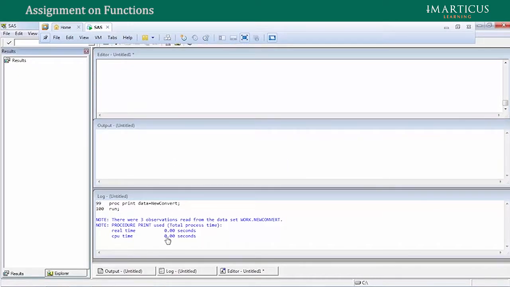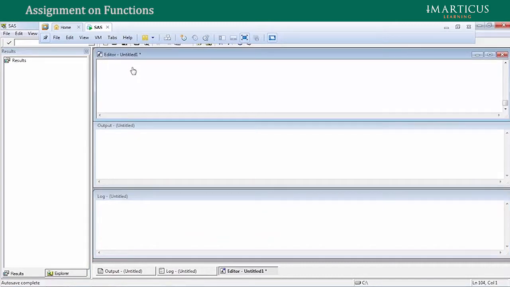So let me write the code for this. I say data interest calculate, then amount or capital is equal to 50,000, rate is equal to 0.06, since 6% is 0.06, and then we say yearly is equal to yearly into rate divided by 4. This is going to give me my yearly interest.